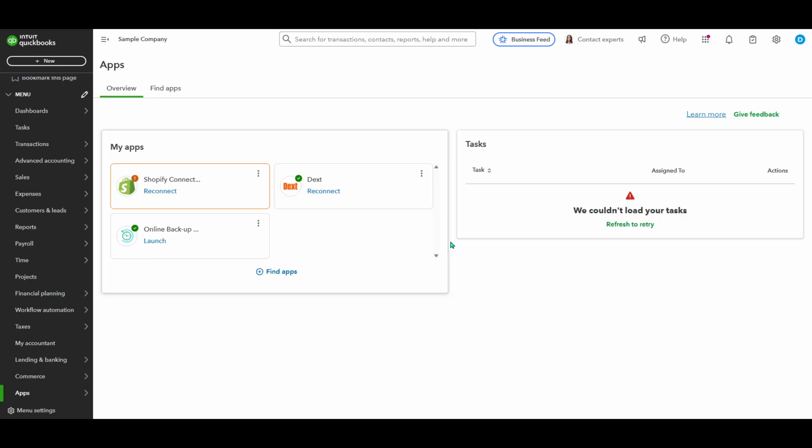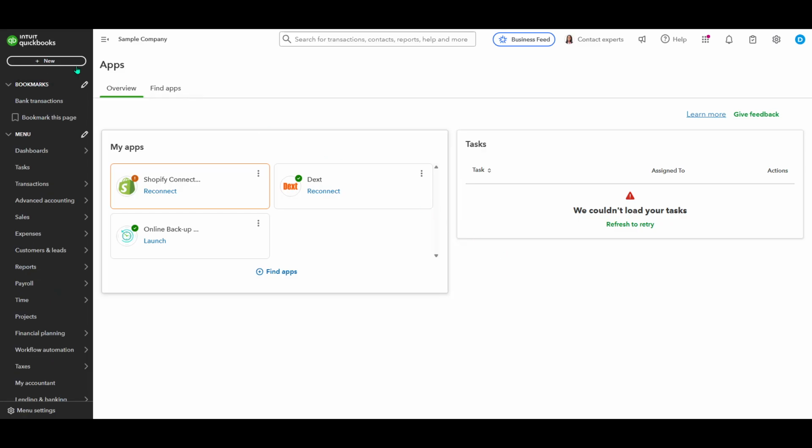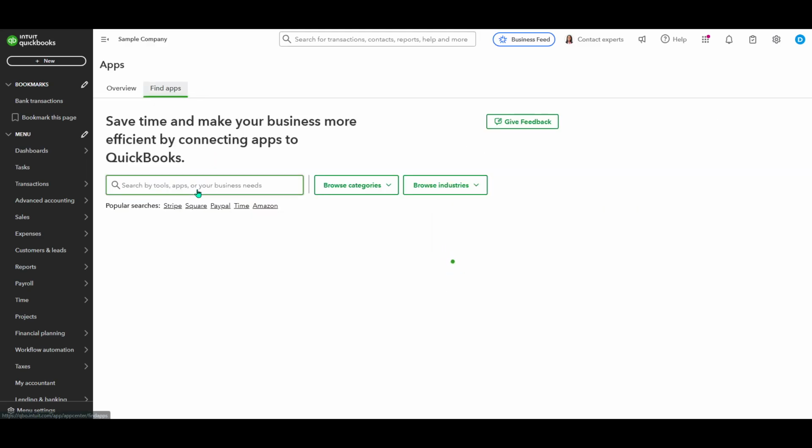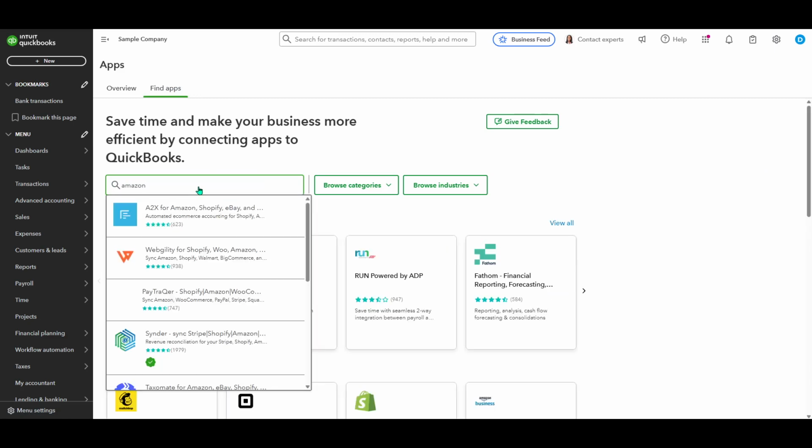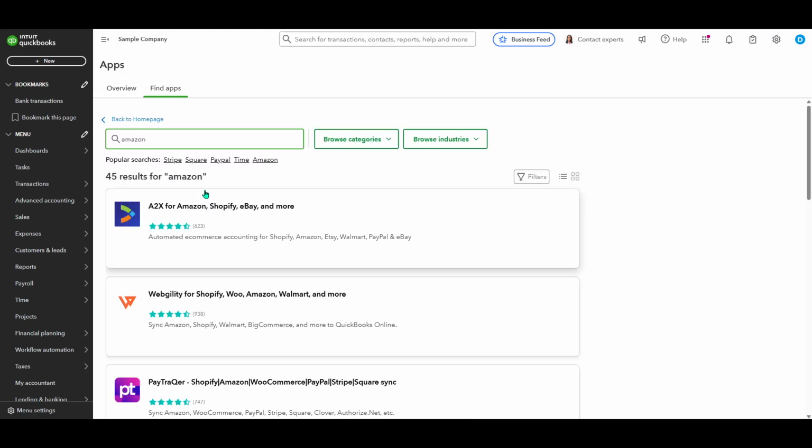This area is like a marketplace filled with all kinds of applications that you can use to extend the functionality of QuickBooks Online. Next, in the Find Apps tab, use the search bar to type in Amazon. This will bring up the app specifically designed to bridge your Amazon sales directly into QuickBooks. Once you see it, go ahead and click on it. This click is going to take you to the dedicated app page.